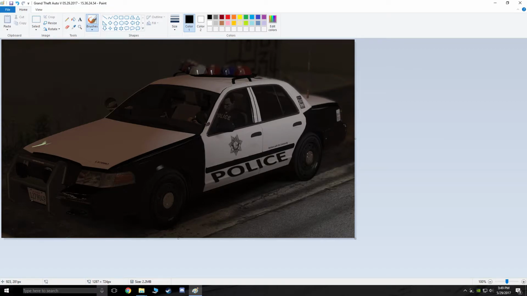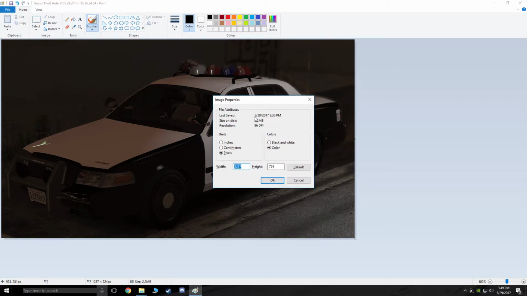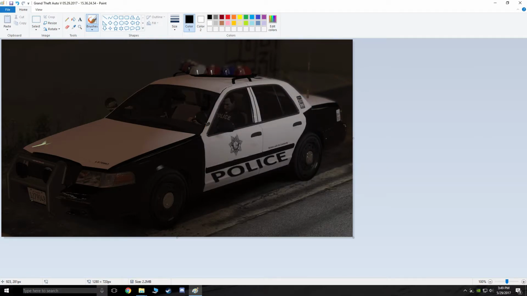Now, it's not quite there. As you can see, if you hit Control E next, you'll see it's 1287 by 724. So it's nearly there. So I just get rid of that little 7 there, make that a 0. And same with that 4 to a 0. And bam, there is a YouTube sized thumbnail.